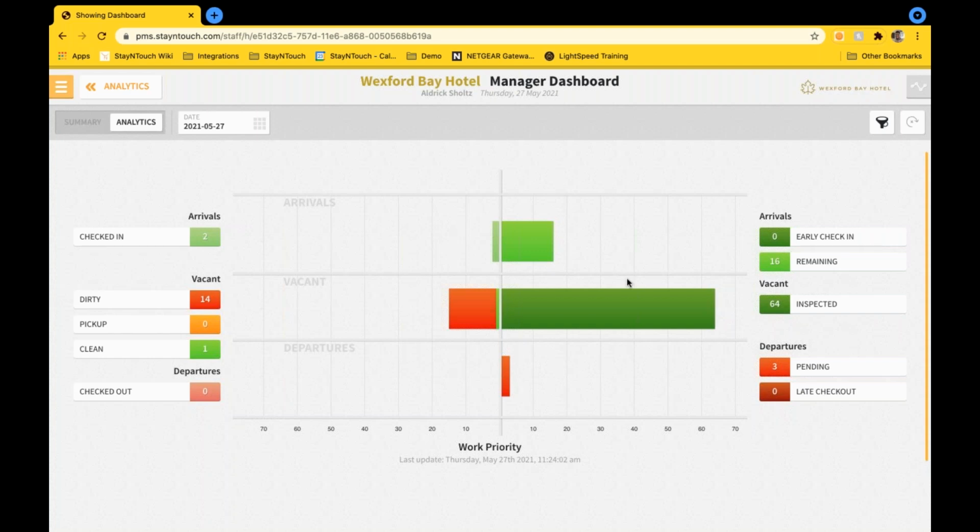As you can see, there are a couple of inspected rooms, but that supersedes what's available in terms of vacant and dirty rooms. As there are less dirty rooms available, you can start to shift your resources from cleaning rooms perhaps to other items because you only have 14 remaining, but compared to the arrivals that are coming in, you still have not met the number of vacant dirty rooms that need to be prepared for your arrivals that are going to be needing rooms.